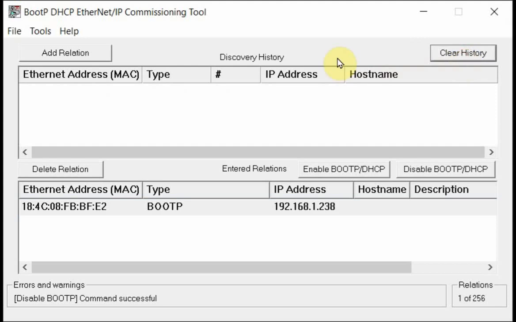So if it doesn't see the drive, that means that it's not unassigned anymore. What I'm seeing is this one on the bottom. So I feel like it's assigned it an IP address. What I'm going to do is quickly go in there and check on the parameters and see what it looks like. Looks good. 129. Yeah, it's correct. So it has taken the IP address that I assigned to it, and I can close this tool.